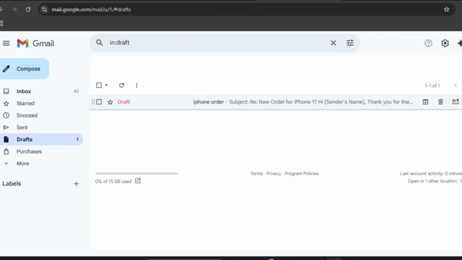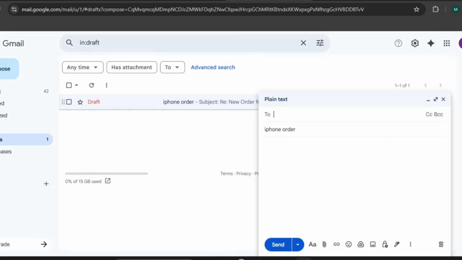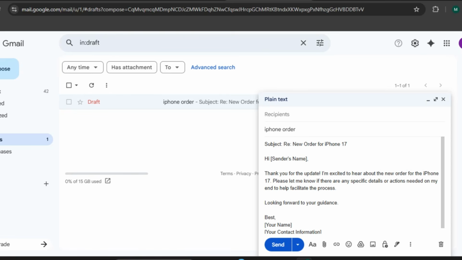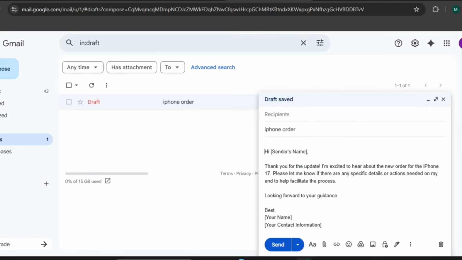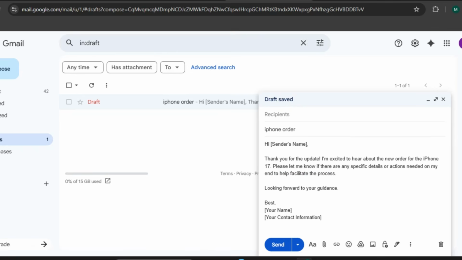You should see the newly created draft there, and that's it. It's working perfectly. It keeps the email subject the same, such as iPhone order. For the email body, you can clean it up by removing unnecessary or generic lines and editing it to better fit your purpose. For example, instead of a vague response, you can make it clearer and more professional.